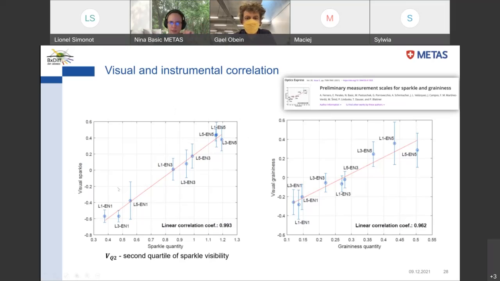And we can see that for this set of samples that were both measured and the visual experiments were done on the same set, we can see it has a very nice linear correlation between the measurements and the visual experiments. And the same thing happens for the graininess, where again we have this graininess quantity coming from the measurement side, and then we have the visual graininess coming from the visual experiments, and we see this nice linear correlation.